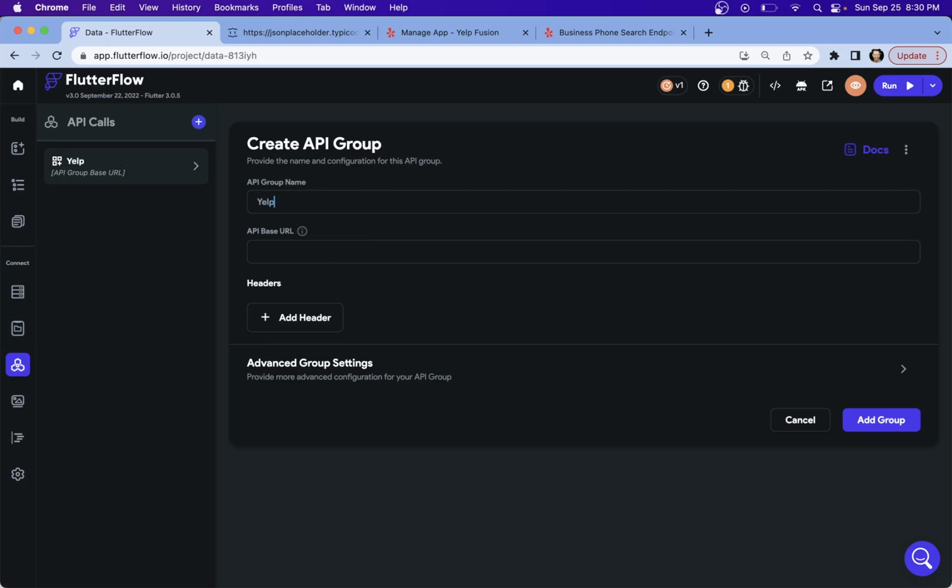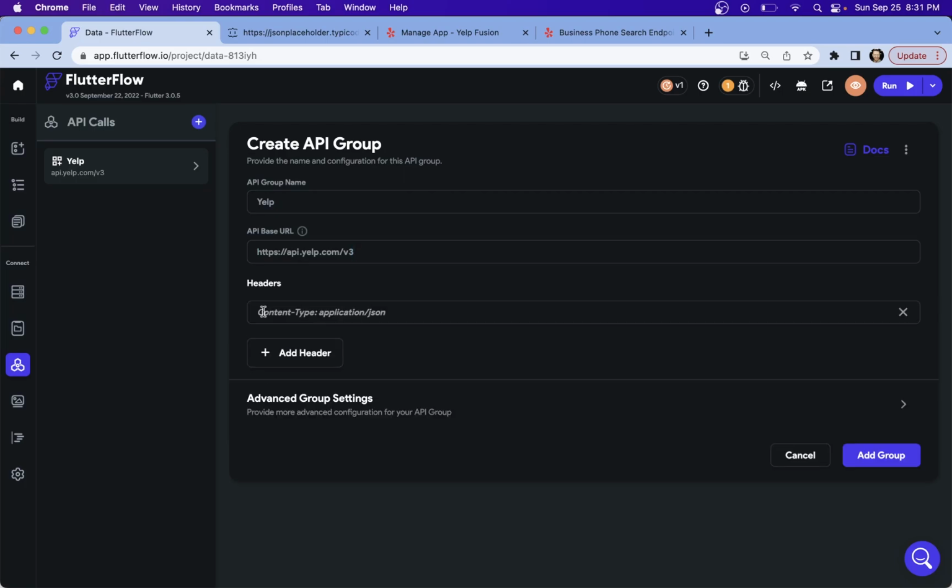So let's grab this base URL right here and let's dump this in. We're just going to call this Yelp. And here's our base URL. And now we can set up headers. And these headers are going to be shared amongst all of the individual API calls that we put in this API group. And so obviously authentication would be one of them.